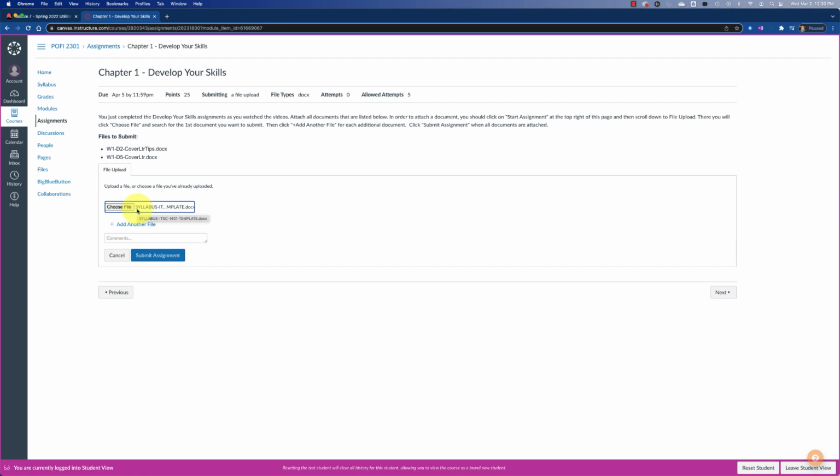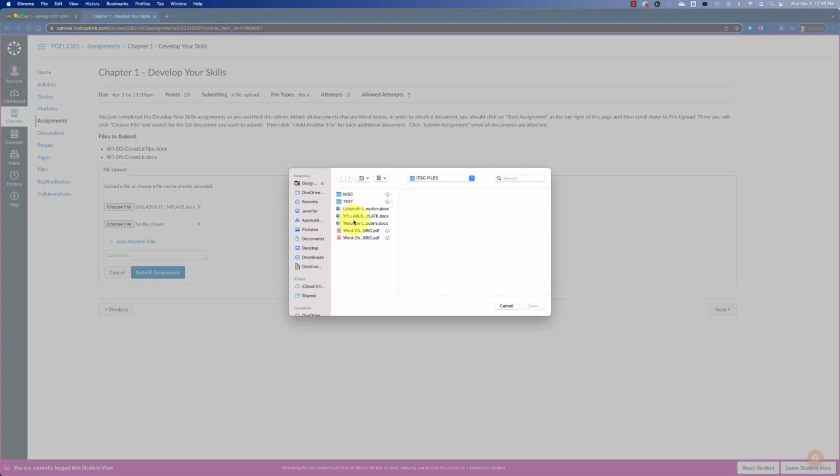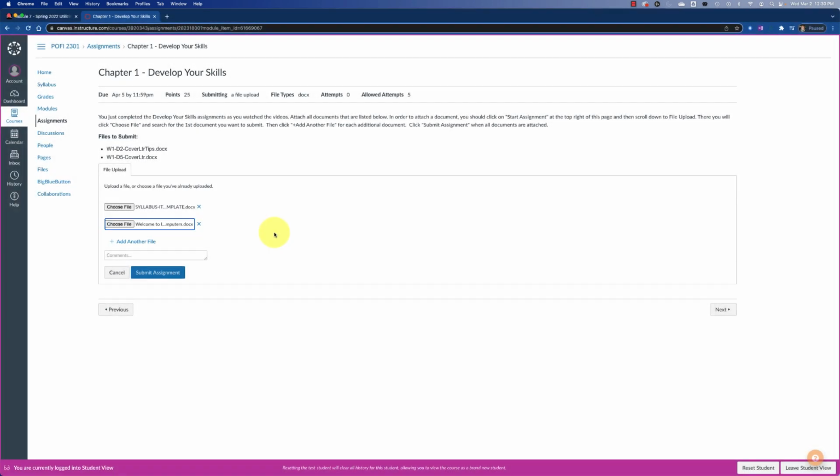And then it says click plus add another file for each additional document. So this assignment has 2 documents, so they will click this add another file, and then they will go through that process to find another file to attach. And then they have the option to add comments, and then they would click Submit Assignment.